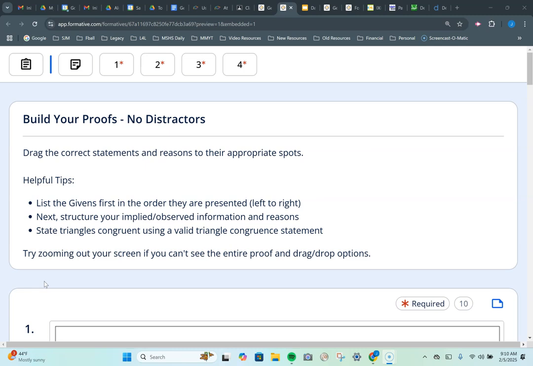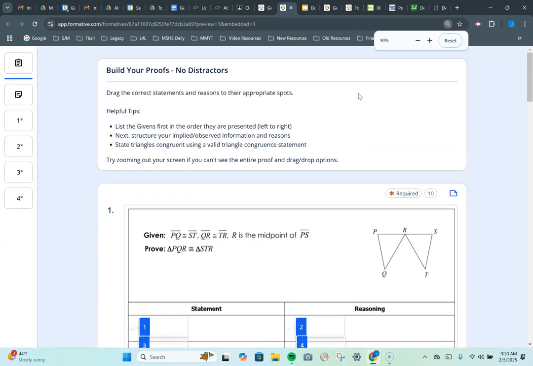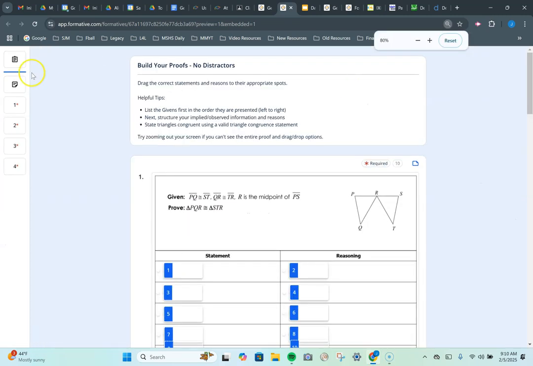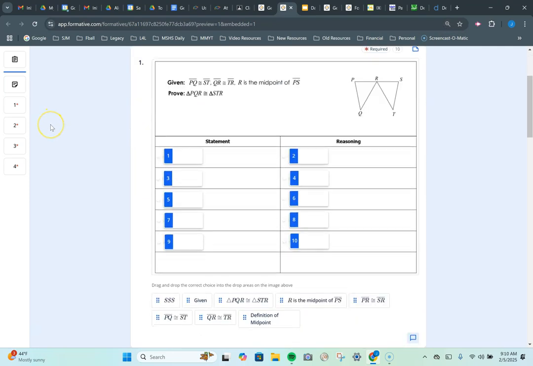Okay, so what we're going to do is take that informal write-up that we did the other day and formalize it. It's going to look a little bit like this. Let me see if I can zoom this out a bit for you. It might be helpful for you to zoom your screen out a little bit so that you can see the entire proof and your options down here on the bottom.